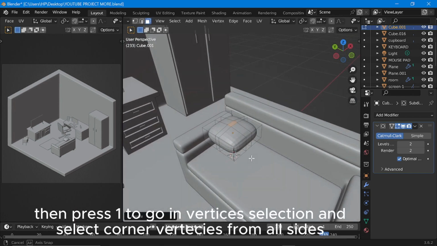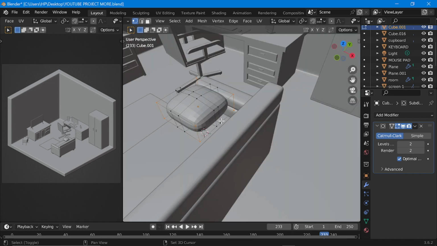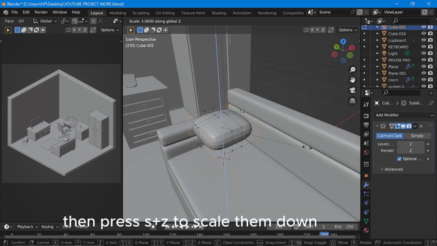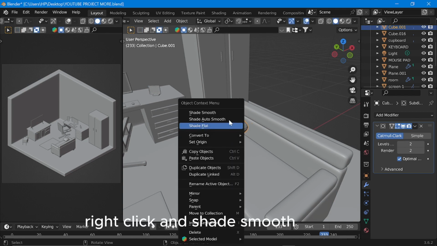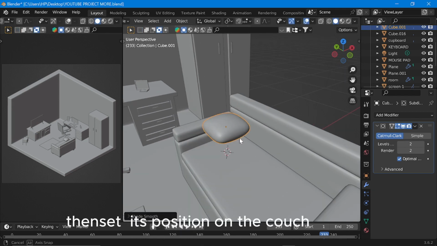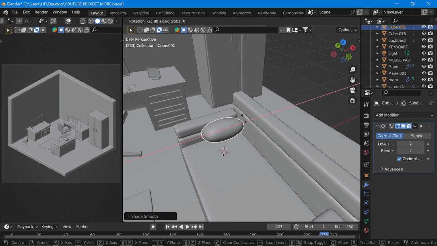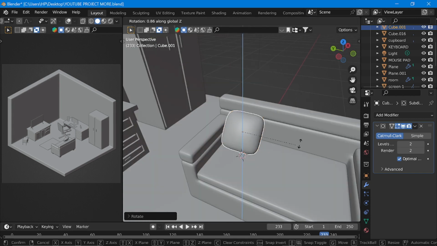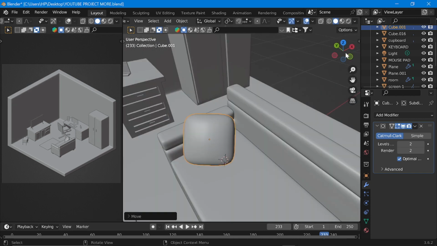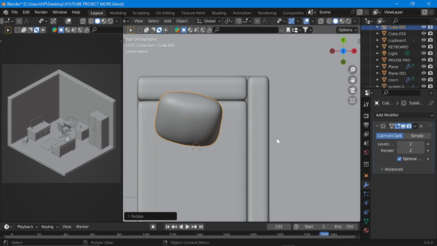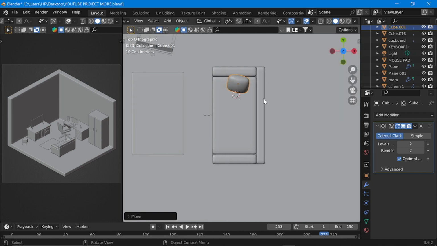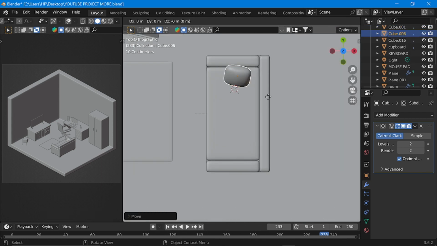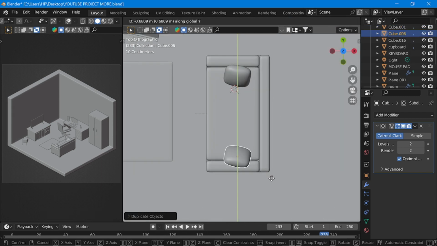Then press 1 to go in vertices selection and select corner vertices from all sides. Then press S+Z to scale them down. Right click and shade smooth. Then set its position on the couch. Then press Shift+D and make a copy and move it on the other side.